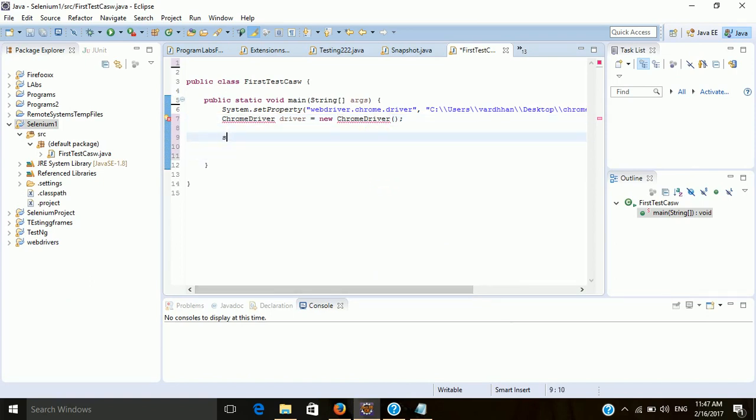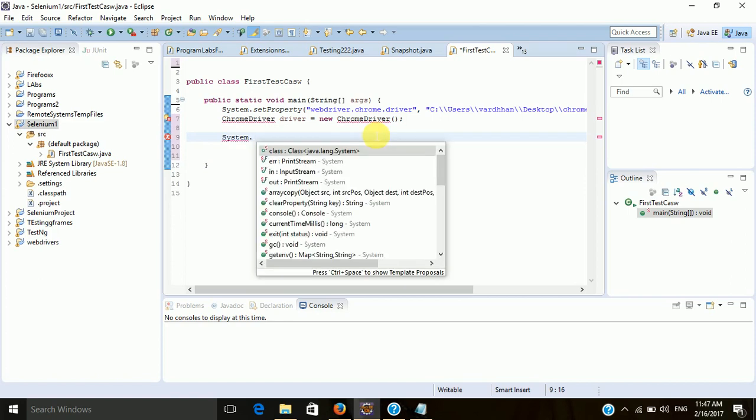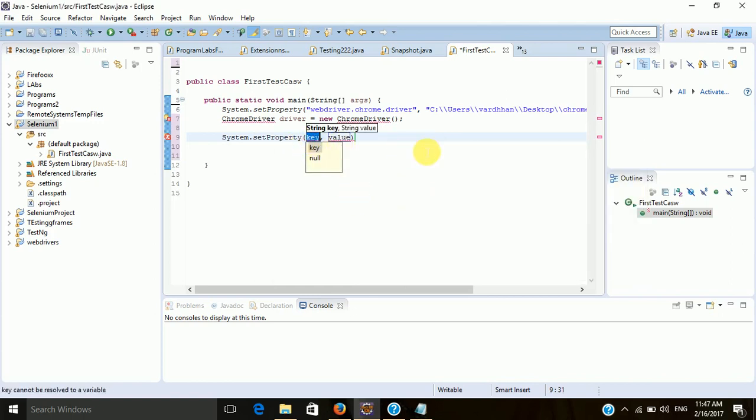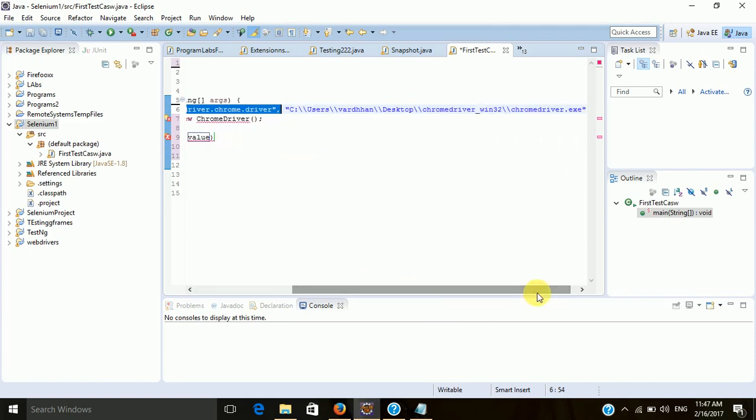It is nothing but system.setProperty. So here you can see system.setProperty. Here the key and the value you have to give. For the key, you need to give webdriver.chrome.driver. You have to mention it in double quotes. After that, you need to mention the path of the Chrome driver. So you downloaded some Win32 file, right? I extracted this in my C drive, and I mentioned the path of that. In the last, you need to keep chromedriver.exe. After chromedriver, you need to mention exe because it is an executable file. That's it.